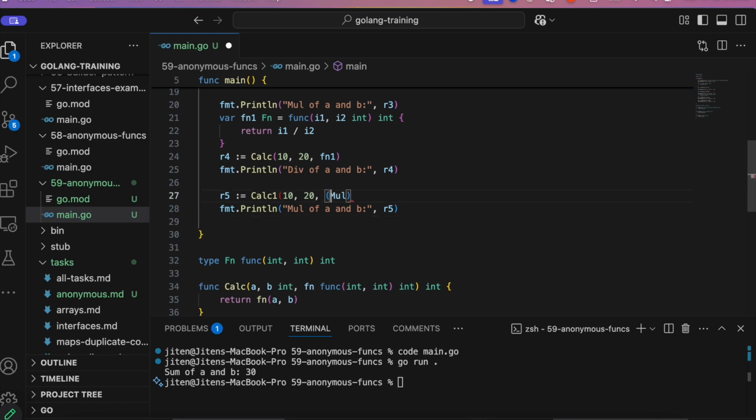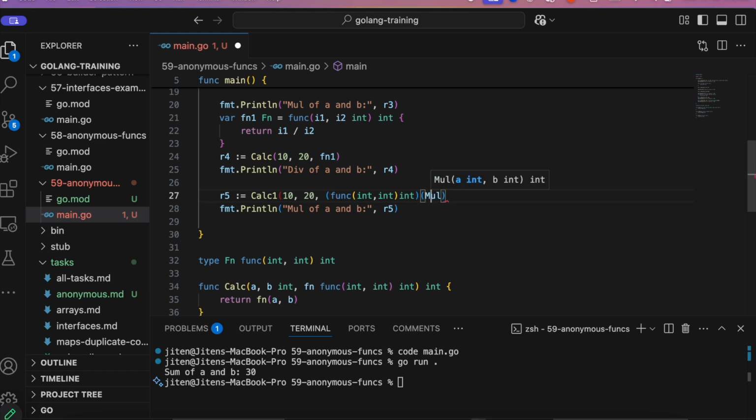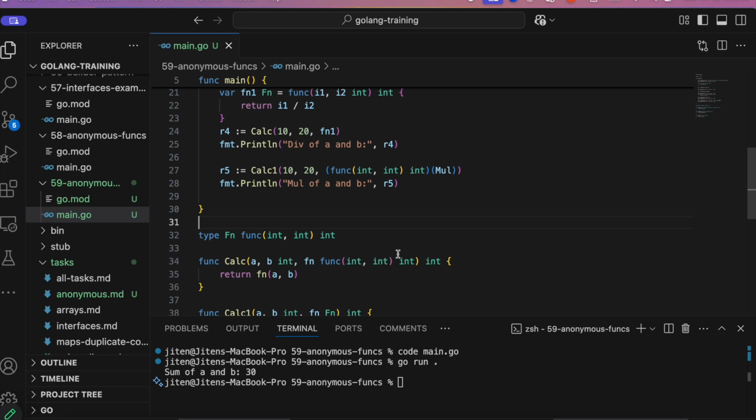Typecast means what? How do you do it? Function of int comma int of int. This is the type. You don't need to typecast like this. If you do also, not a problem. If you don't do also, not a problem, because multiply is a function of this type. You don't need to typecast as fn, not required. Go can understand, because functions always work with signatures. The meaning of this is functions always work with signatures.